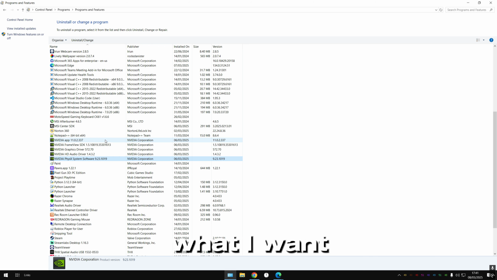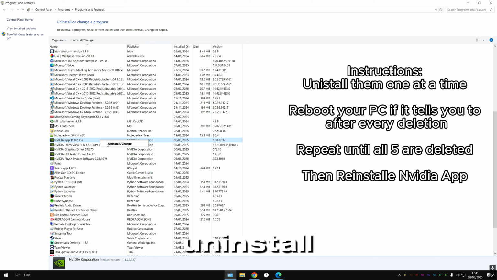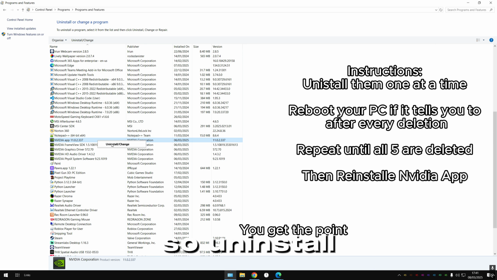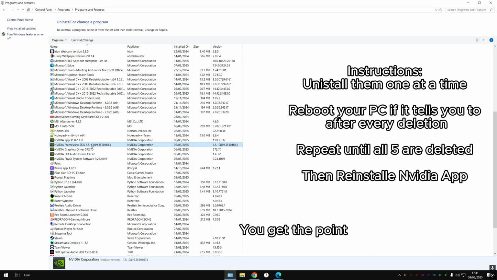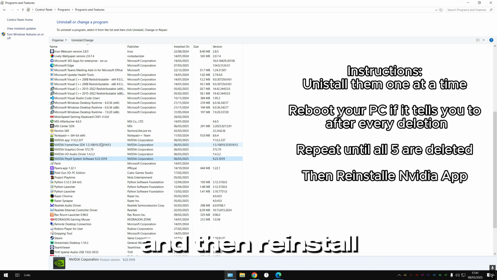So guys, what I want you to do is right click on NVIDIA app, uninstall, and it should tell you to reboot the system. So I want you to repeat that until all 5 over here are deleted. So uninstall, reboot your PC, and repeat for each one. Once you do this, then reboot for one last time, and then reinstall NVIDIA app.